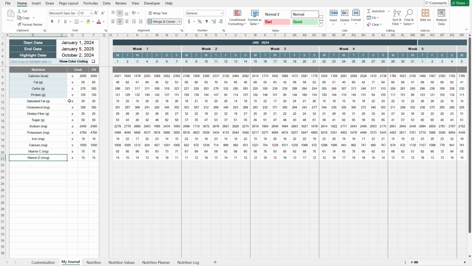Now some white background cells turn yellow to indicate that there's an input required. For example, if I delete these three, you can see that these two are required because I have defined a metric, but I haven't specified a goal. But the daily value, this last column, is not required, so it's not in yellow right now.